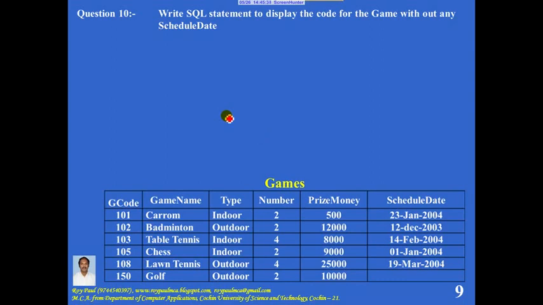Question number 10. Write SQL statement to display the code for the game without any scheduled date. So display means start with select. Display code, that is G code, this one. So select followed by G code. After column name, the keyword from. After that, table name.